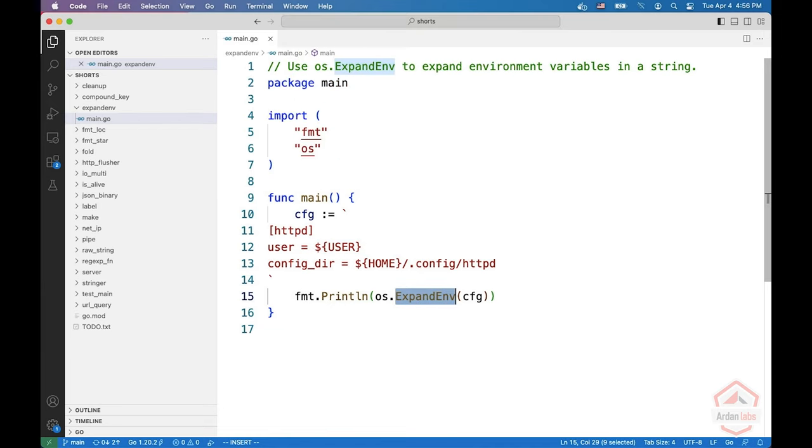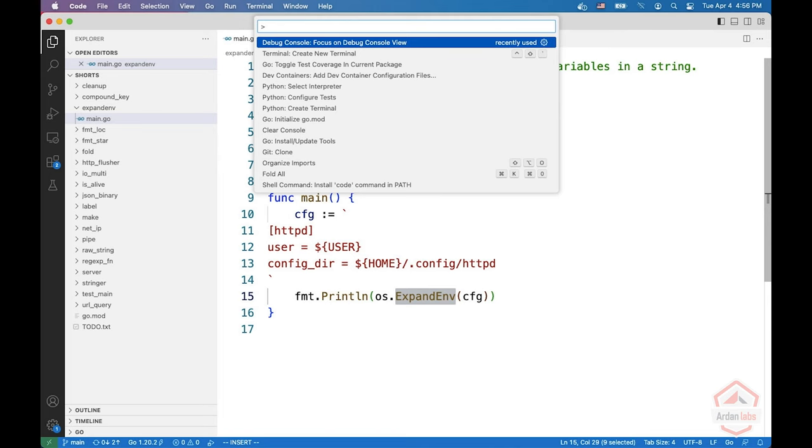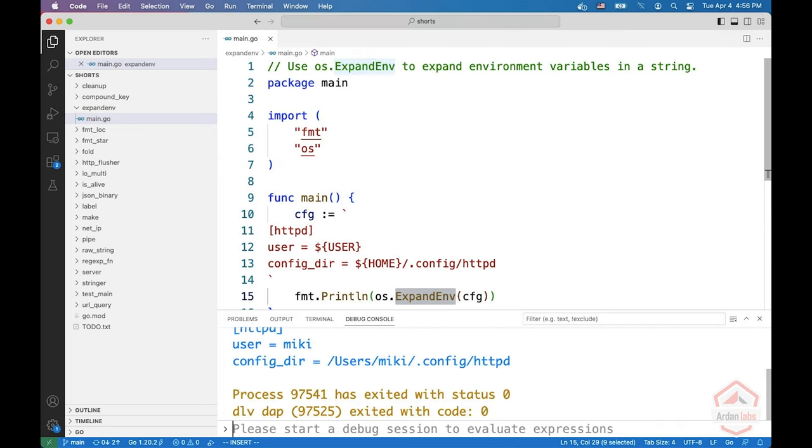So let's run it, start without debugging, and maybe have a look at the debug console. And now we see that the user is Miki and the configuration there, it's config httpd.